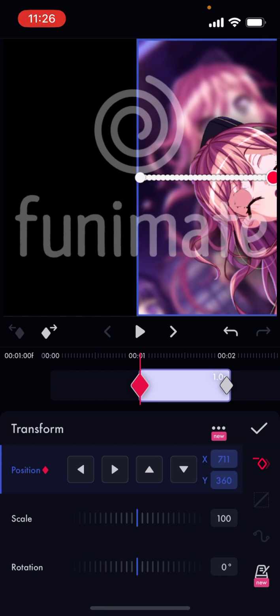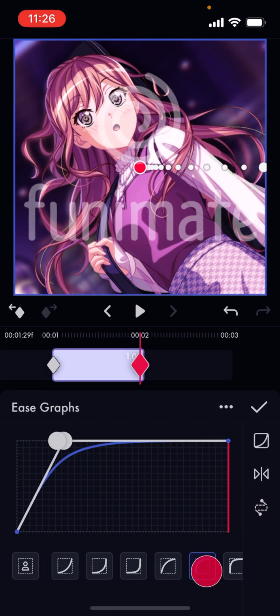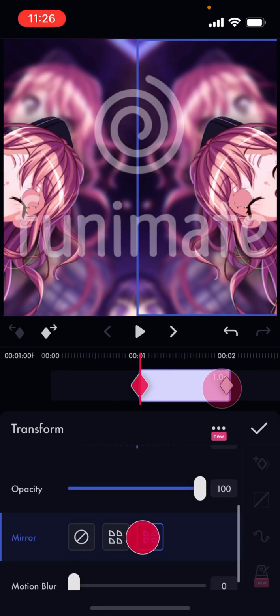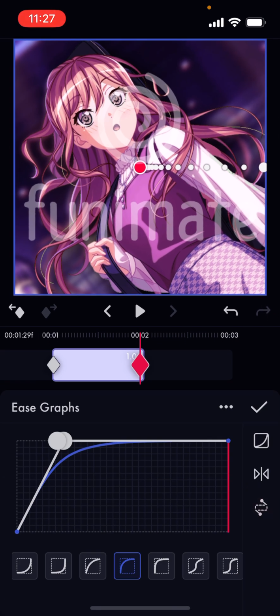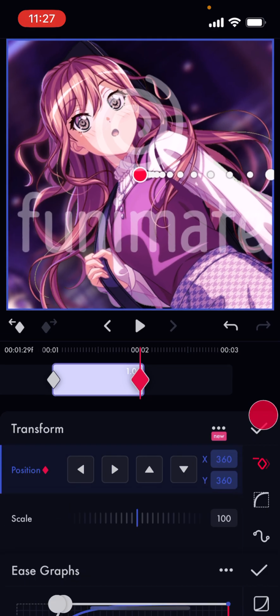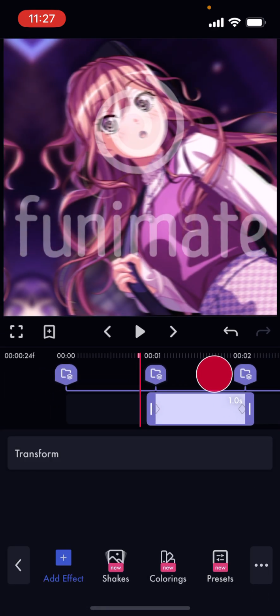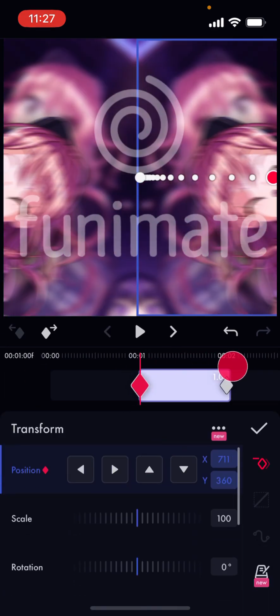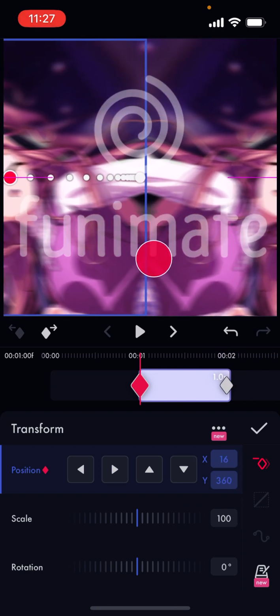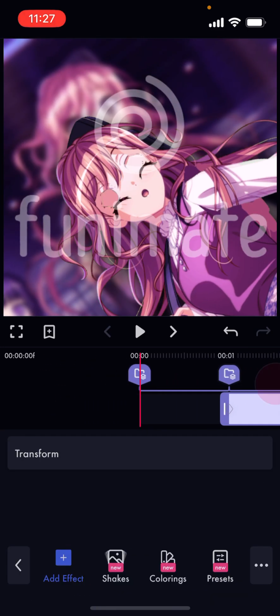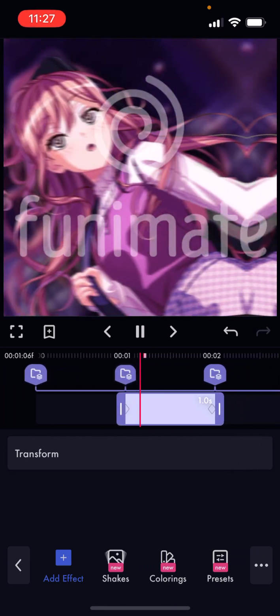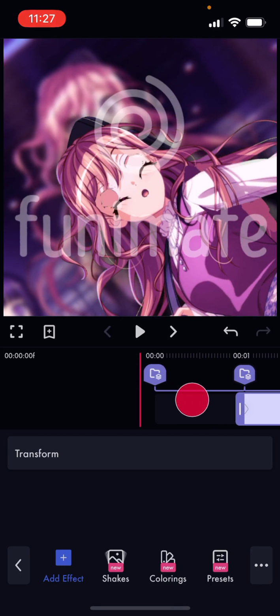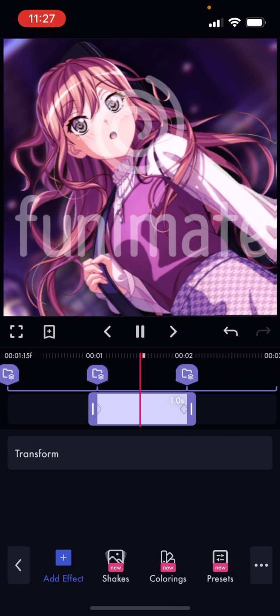Do it the opposite way. And then click this one. This time, not this one, this one. Oh, wrong way. Sorry. So you can get something like this. Looks a bit weird with the same clip.